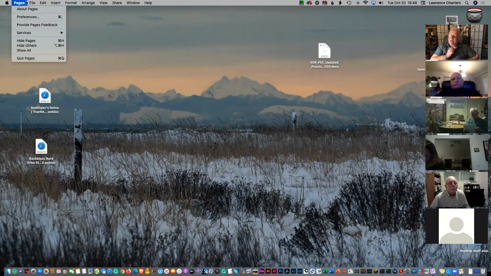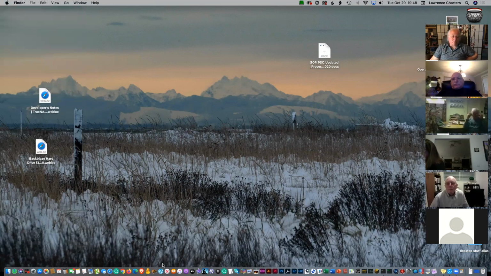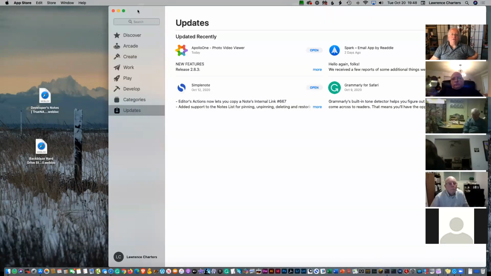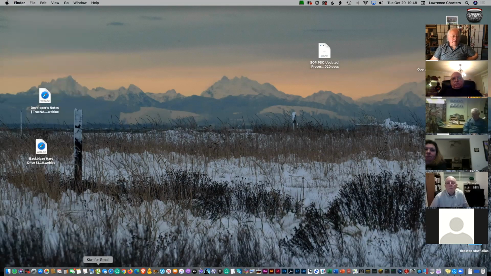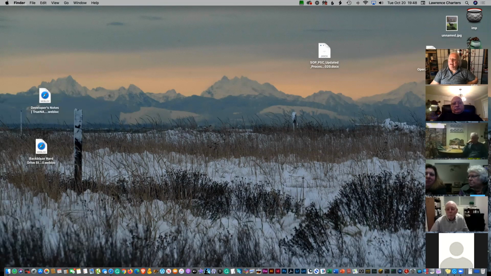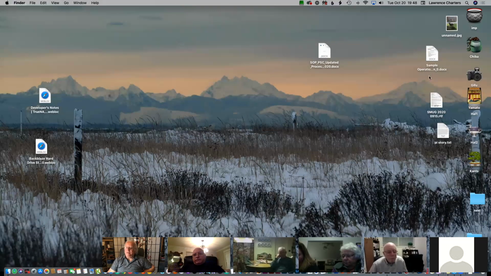And the nice thing about Pages is, unlike Microsoft Word, it's free. If you have a Mac with a current operating system, you can just go to the App Store and download it. It used to cost money, but now you can get it pretty much for free. One thing to note is that Pages can't be read by anything other than Pages. Pages is a format unto itself, unlike Word, which has kind of become the standard for word processing.